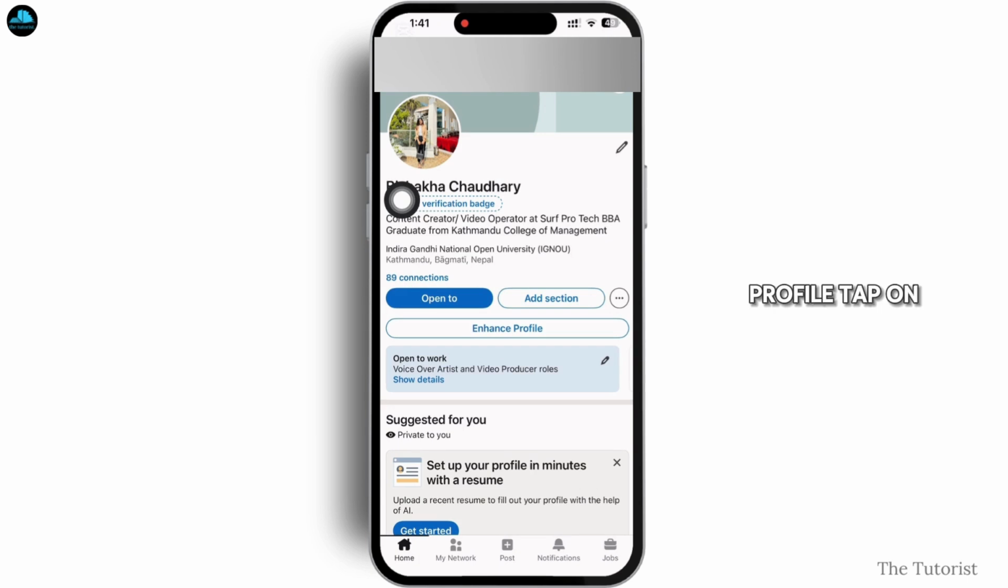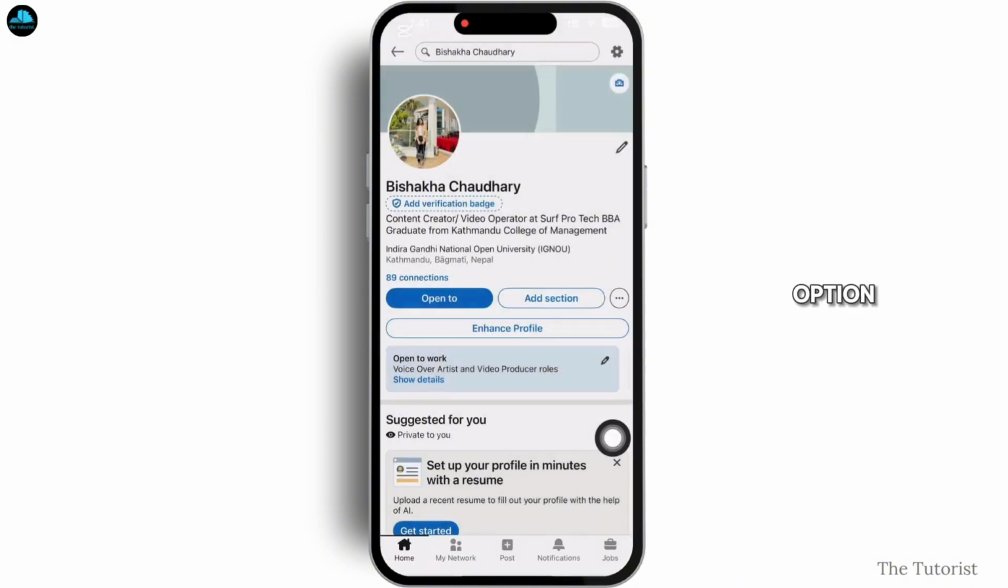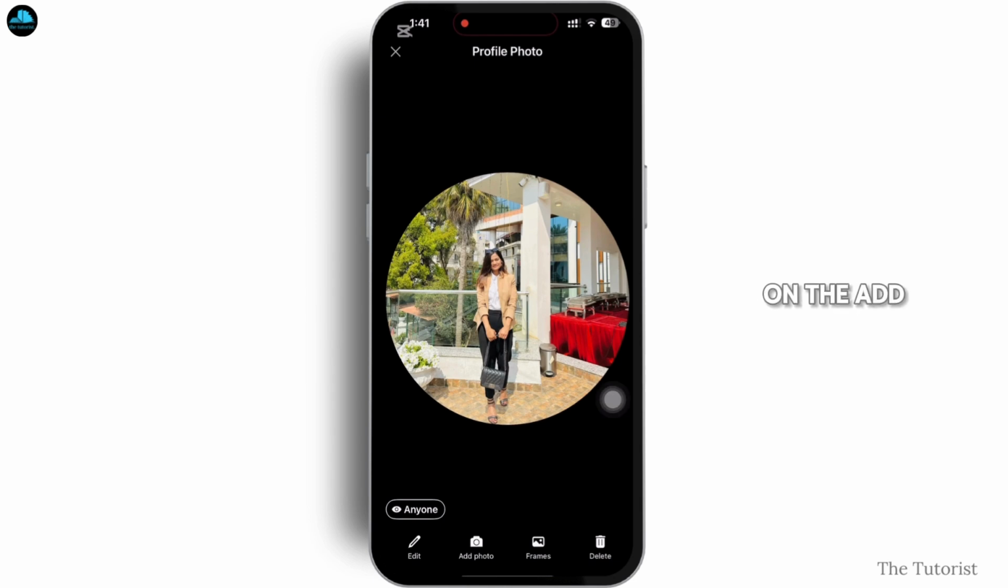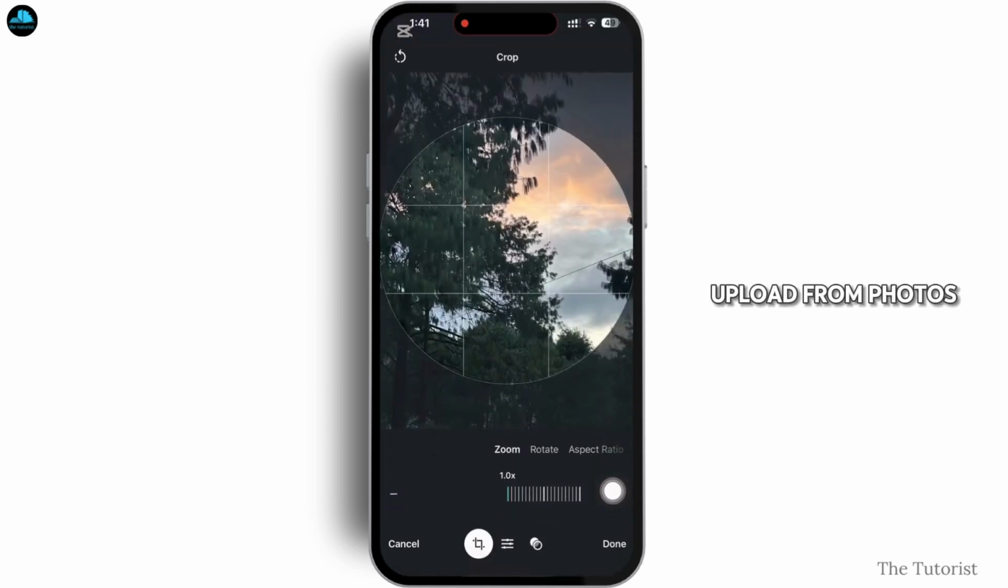So in your profile, tap on your profile icon again and you will see the option to view or edit profile photo or add frame. So tap on the view or edit profile photo option and then go ahead and tap on the add photo option and then either choose if you want to take a photo immediately or if you want to upload from your photos. I will choose upload from photos.